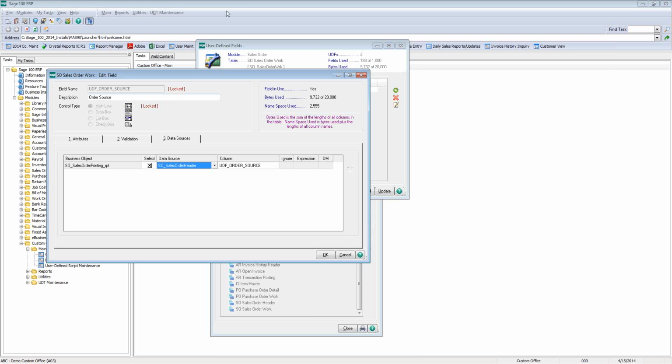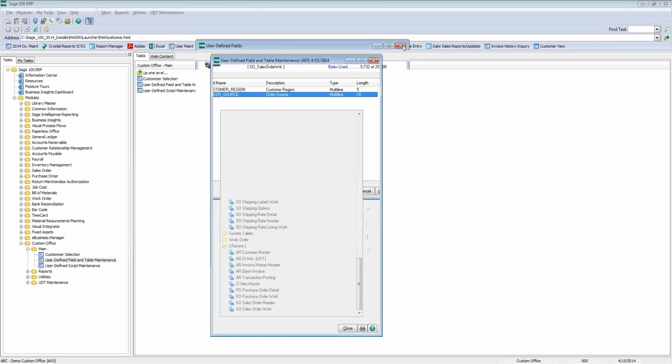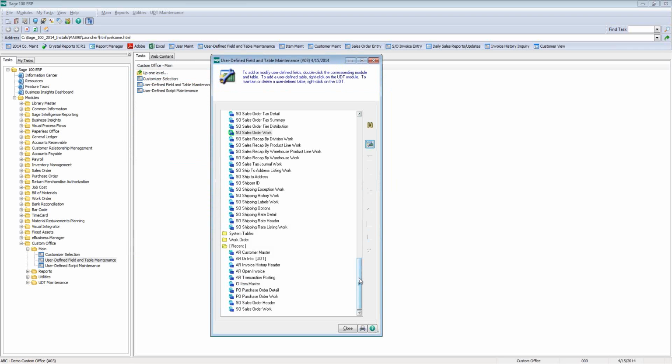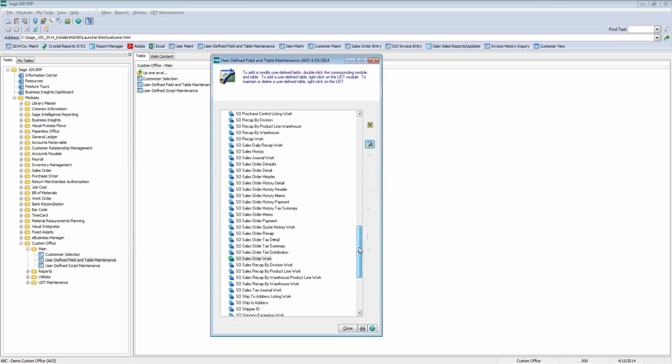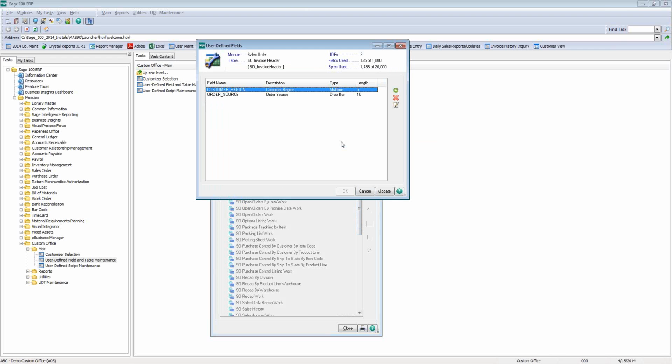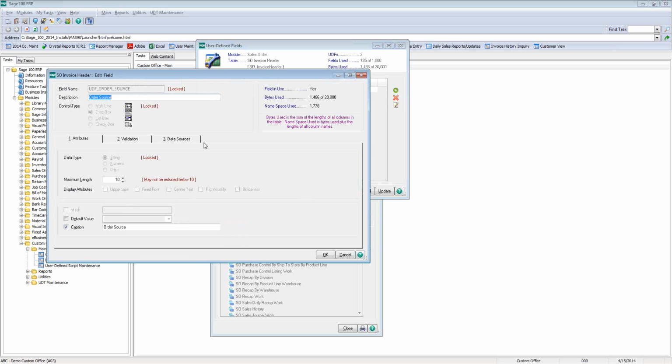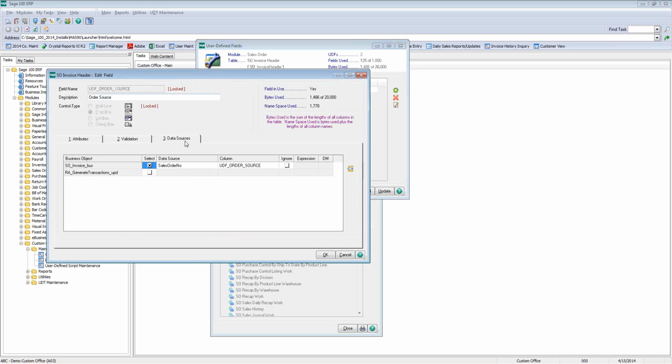Now let's say we wanted to flow it over to the invoice for this particular order. And let's say the invoice form as well. So we need to find out the invoice uses the SO invoice table. So let's go over to that one. And that's up here. SO invoice header. Here we are. Let's take a look at this one. There's our order source right there. And we're going to come over here. Again, focusing on the flow, the rest of it's the same.